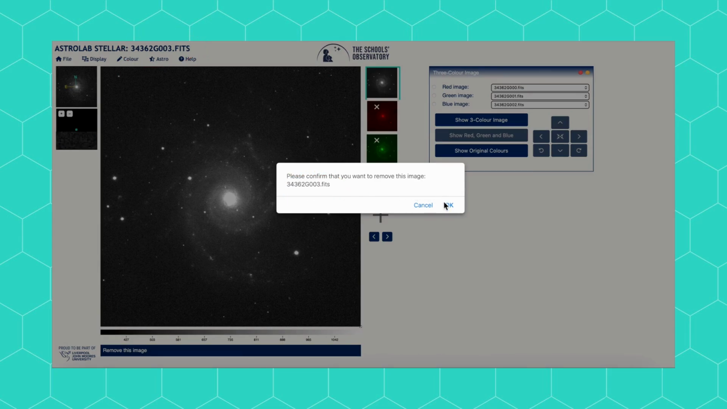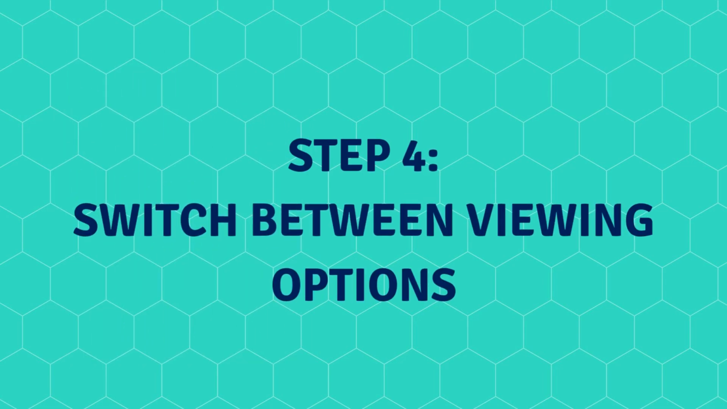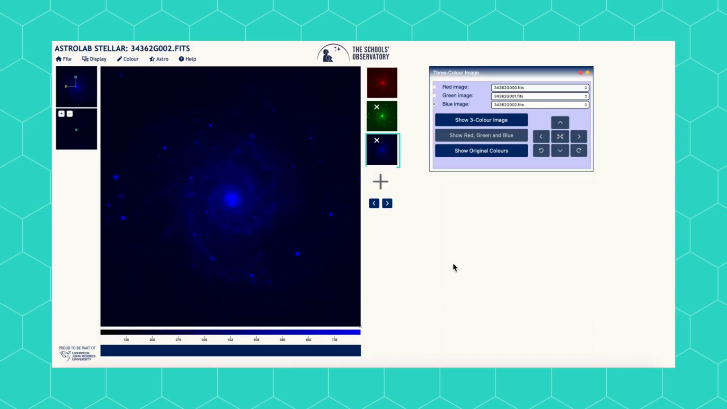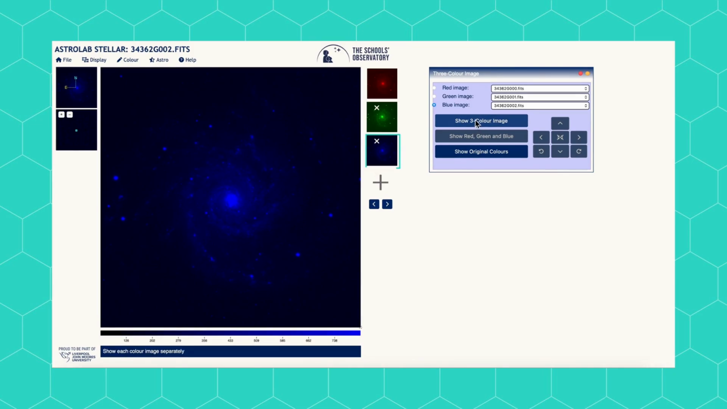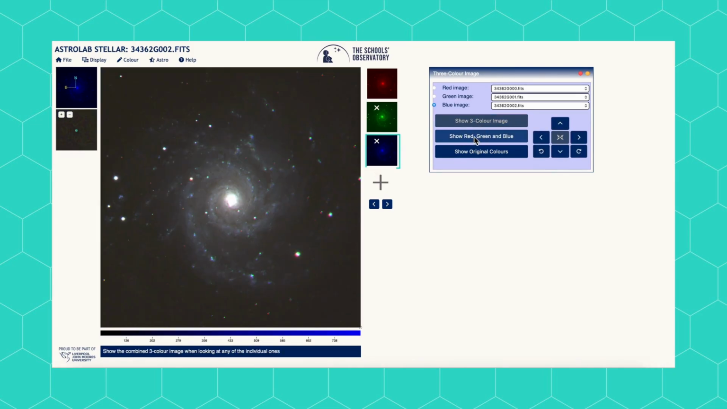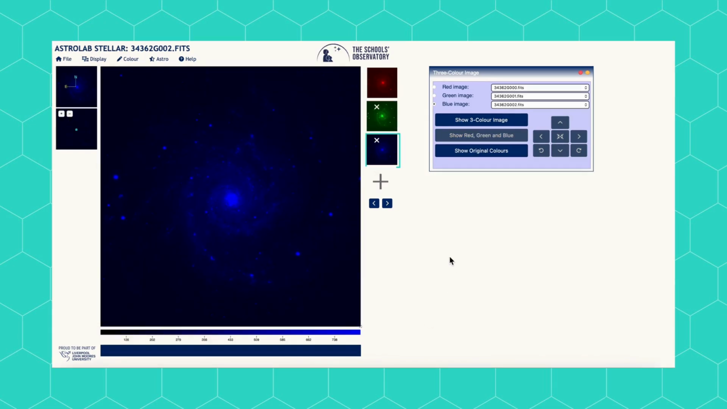If you're using data not taken through Go Observing, or if you've renamed any files, make sure you know which image you want to use for red, green and blue. There are 3 different ways to view the images. Switching between these can be helpful in particular steps, which we'll highlight in the relevant sections of the video.